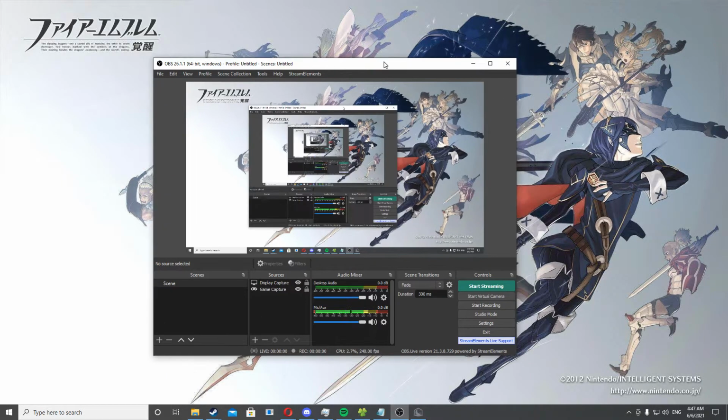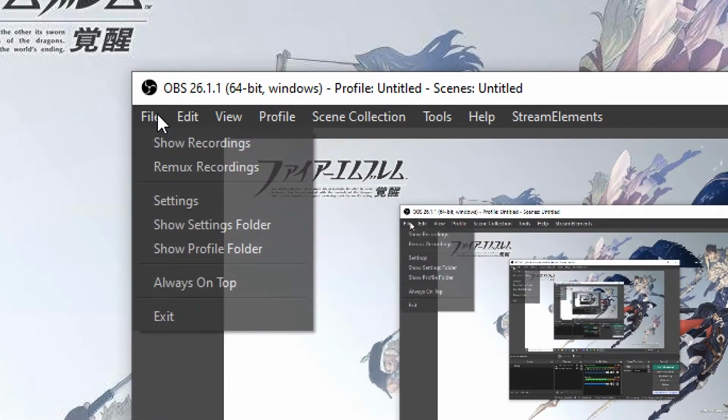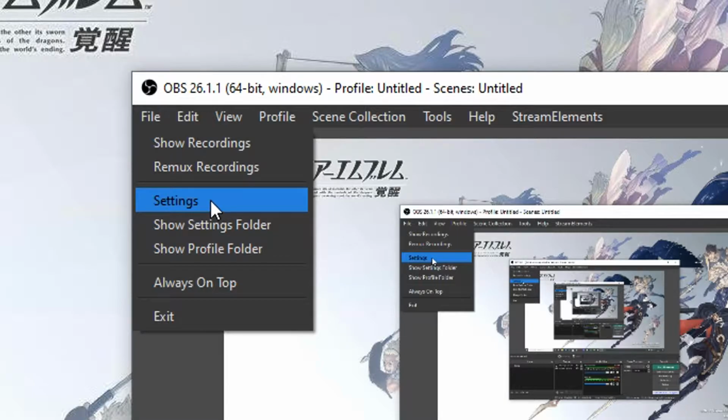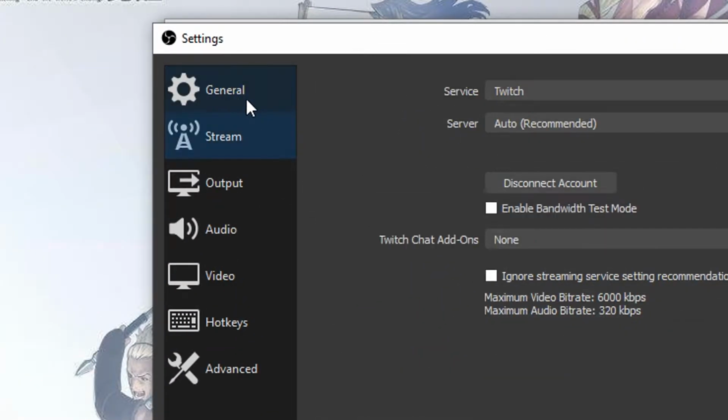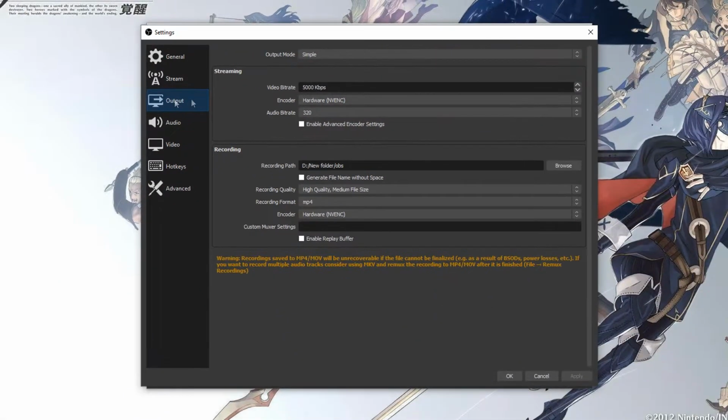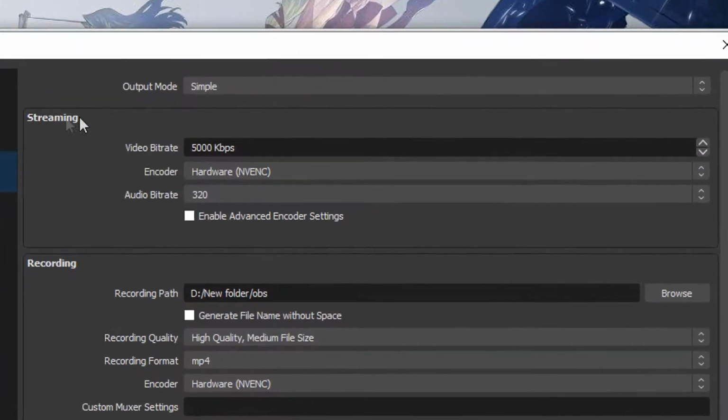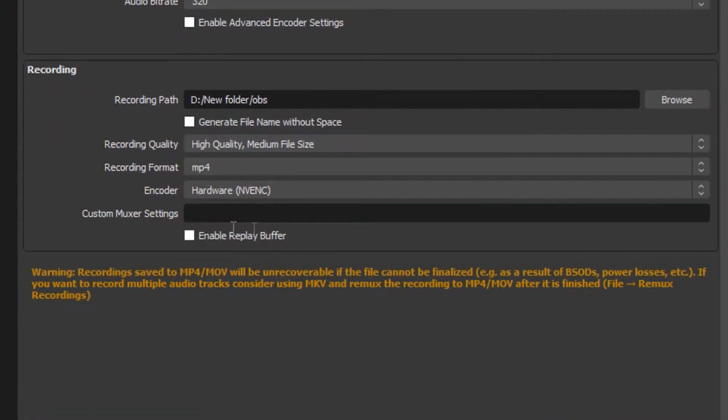So to start things off, you'll want to change your recording settings. Head over to File in the top left corner, and go to Settings. It'll bring you to this general page, but you can actually ignore this stuff. In fact, these two tabs, General and Stream, they don't really matter. You'll want to go straight to Output. In Output, you don't have to worry about the streaming section since we're not streaming, we're recording. We're mainly looking for settings related to video recording. Because of this, you'll want to ignore the streaming section because that's not really relevant. You just want to check out the recording section here.